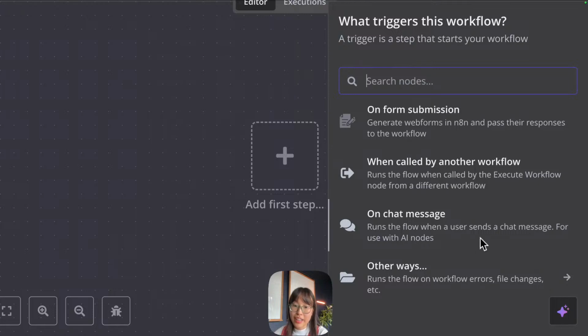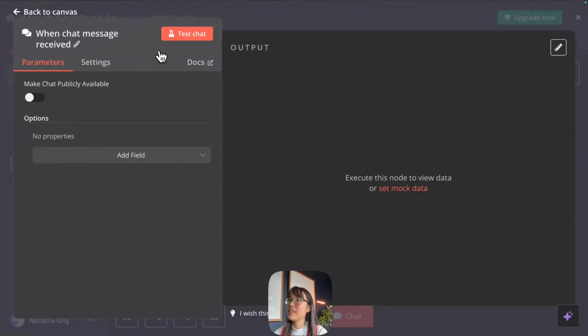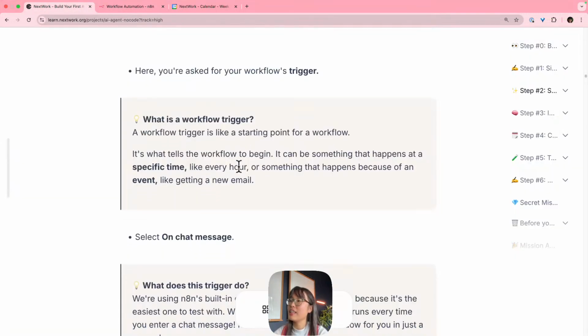There's even other ways. On chat message is basically our chat trigger. And that just means that our workflow will get triggered every time we send our workflow a chat message. But as you can see, there are so many different triggers, and each trigger is a different way for you to tell your workflow to start and to start running the set of steps automatically. Okay, but we're going to select the chat message one.